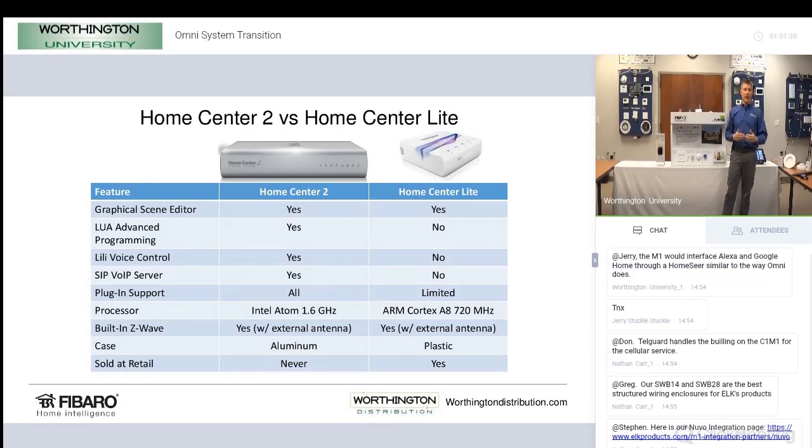On the Home Center Lite, it's a slower processor, a little bit lighter device, also a much less expensive device. So it's limited in how many of those plugins it can support and which ones it can. Primary example there would be the Russound plugin. It will not run on the Home Center Lite. You've got to run that on the Home Center 2. So that's a big differentiator for us right there.